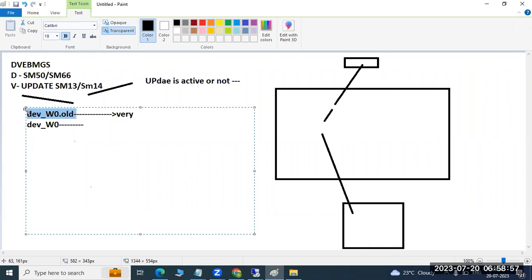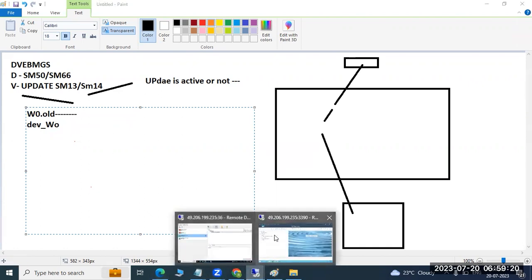There is a limit. If the limit is reached, it will create one more file. Suppose when it is restarted again, it will go to dev_w0 as the old file. Then the previous old file will be removed, this becomes the old file, and a new file will be created again. That is what happens in the systems.